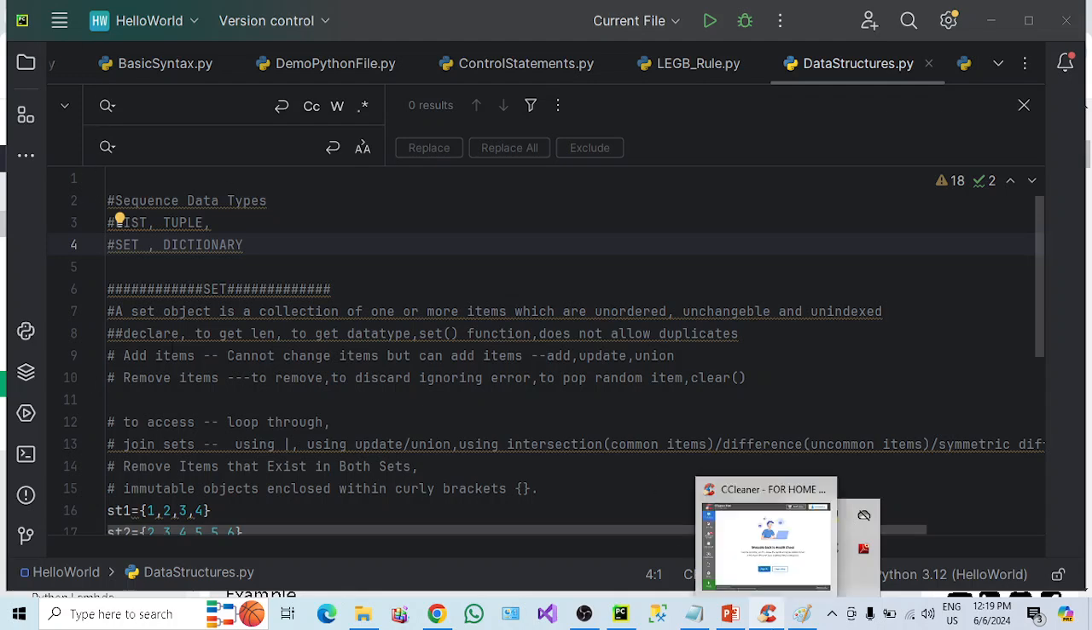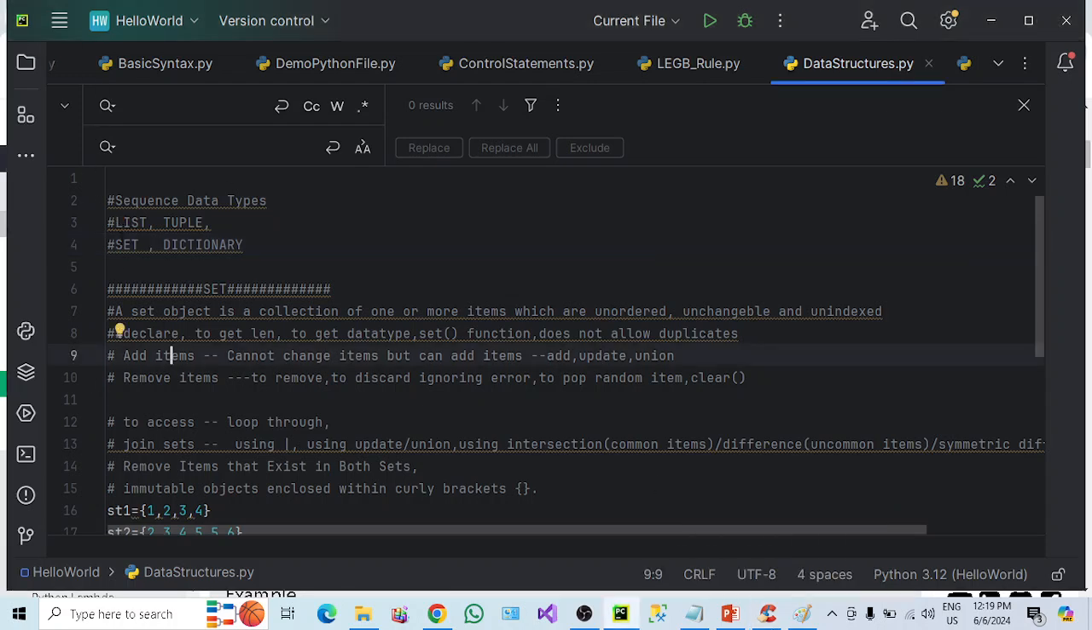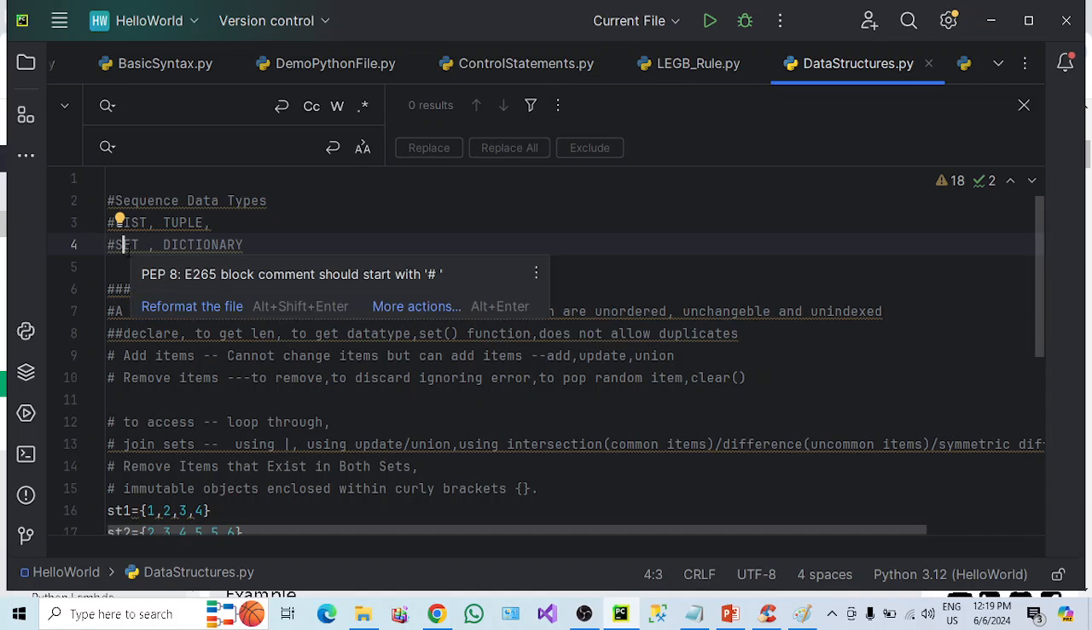Hi all. So today we are going to cover the set data type, a built-in data type in Python. Set is basically one of the collection data types in Python. We have already covered list and tuple, which are sequence data types. Why is it called a sequence data type? Because the items inside list and tuple are in sequential order, whereas in set it is not in sequential order.